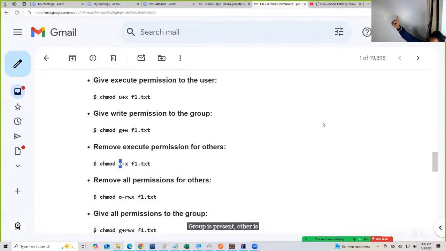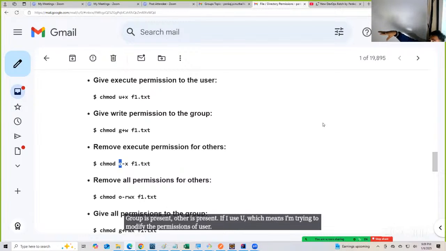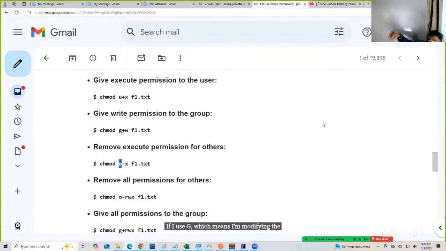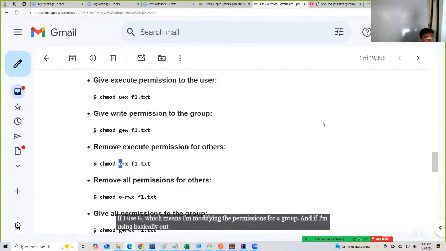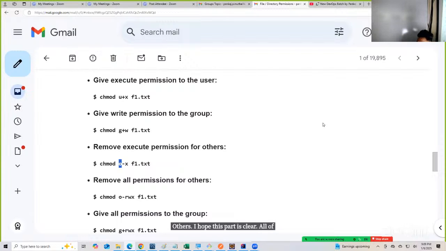If I use u, it means I'm trying to modify the permissions of the user. If I use g, it means I'm modifying the permissions for a group. And if I'm using o, it means I'm making an attempt to modify the permissions of others. I hope this part is clear to all of you now. Yes, everybody got this?